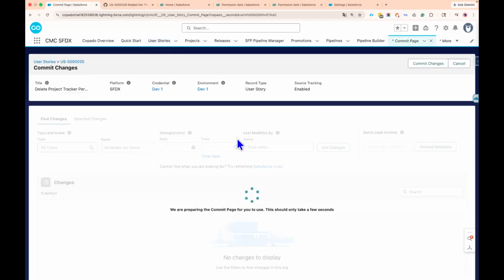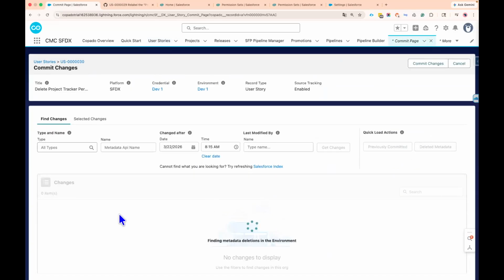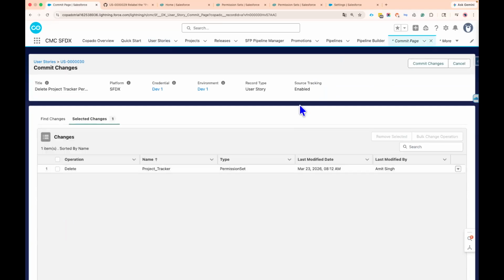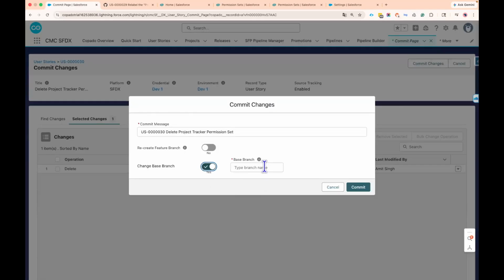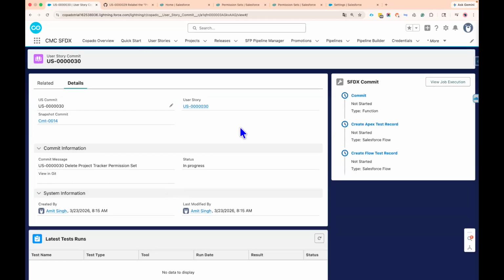So let's go ahead and click on commit changes again, click on deleted metadata, select your permission set, commit changes, change base branch, and we will say feature user story 27. Click on commit. Now this delete operation we are also going to cover in an additional video where we will talk about how you work with destructive changes. But as we are talking about permission set commit operations, this was also needed to discuss. A new feature branch for this user story will be created, and we will also see how it is going to look in the feature branch.